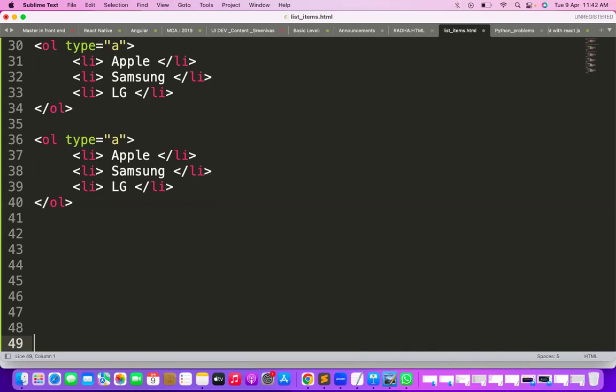For the Samsung product, I want to show the Samsung icon. For the LG product, I want to show the LG icon. Different animals I want to show: for lion, the lion image, for elephant, the elephant image. Like this, we can create a lot of things using CSS. When I come to CSS, I will explain about it. That is not an issue.